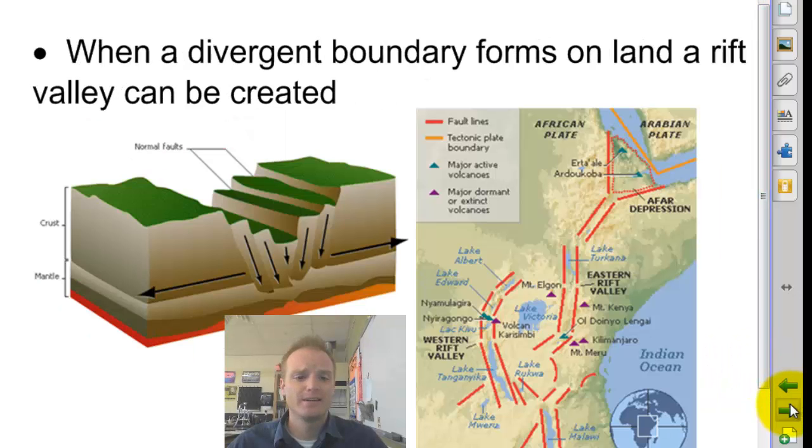On land, a divergent boundary can form a rift valley. This is actually happening in the eastern part of Africa, where you can see Ethiopia and Kenya. There's a major plate boundary running right through here, and the ground is being pulled in opposite directions, creating these valleys. That's the Eastern Rift Valley, there in the picture. It creates deep valleys as the crust is pulled and thinned as it's being pulled apart.